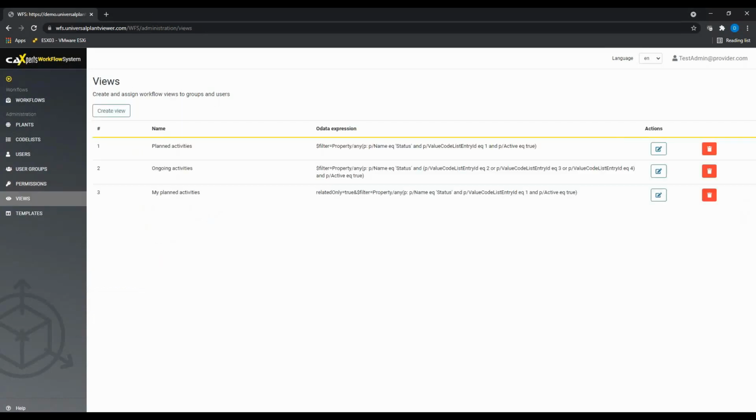Then it's possible to create views. So that's an option on the workflows where you have some preset views, for example, just to filter for planned activities or ongoing activities. So this is done using OData expressions. So OData is a standard for defining these expressions. So your admin would probably know how to handle them. So it's a string like this that allows you to filter for the items in the list view.